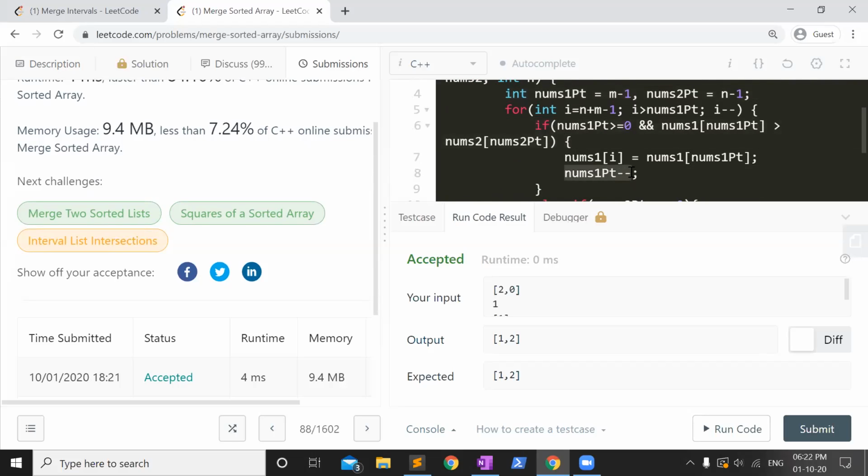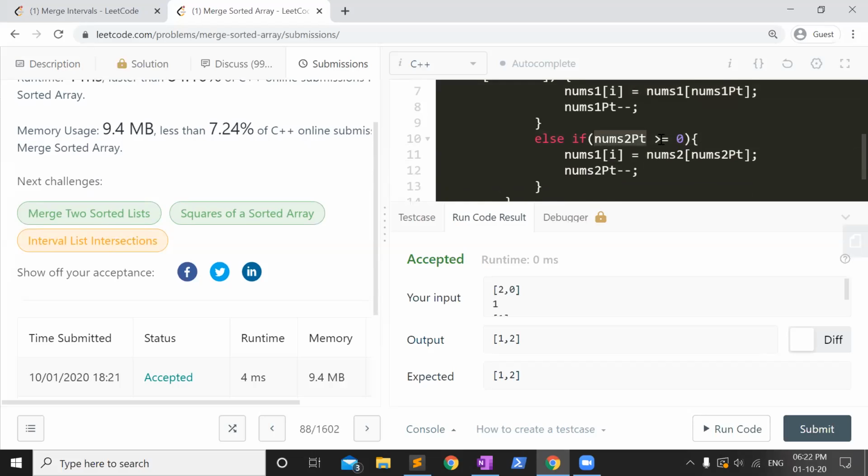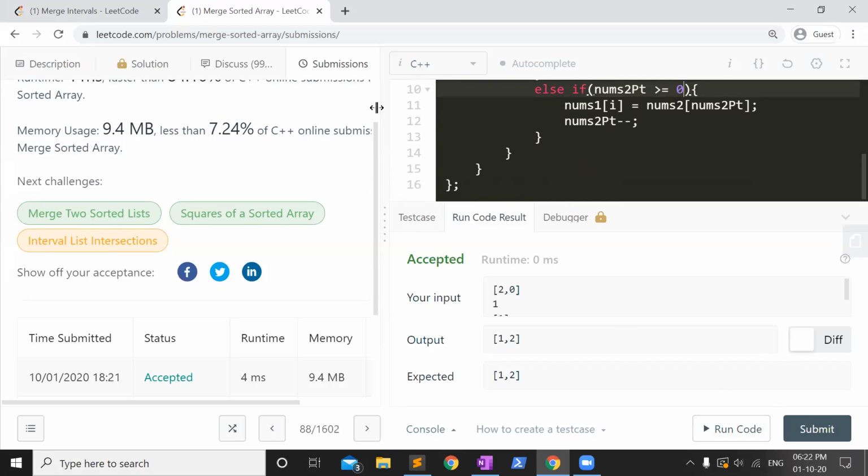So basically, since we are doing num point one minus minus, num point can go negative. So we have to make sure that num point is not negative, because if num point goes negative, this whole thing won't make sense. Okay, similarly, num point two has to be greater than zero. And that's basically it.